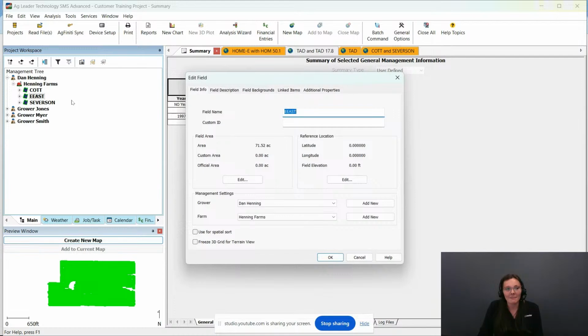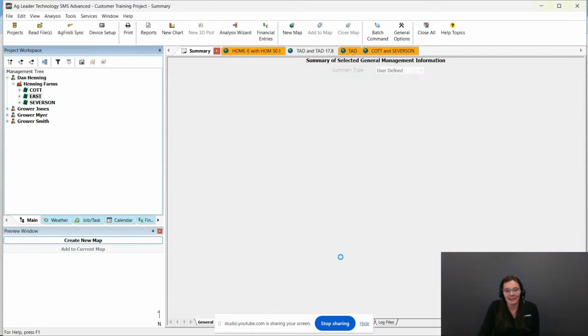So to rename that field, choose Edit Item, and here you can begin retyping the name of the field you wish to see in SMS. For this example, I'm just going to remove that first E, and there we have the field name of just the East field. Now, if I wanted to reassign my grower and farm down below, so let's say this field came in under the wrong grower farm, I could reassign those by choosing the dropdown and selecting from the growers I already have in the management tree, or adding a new grower and farm directly from this screen as well. Choose OK to exit out of this window.